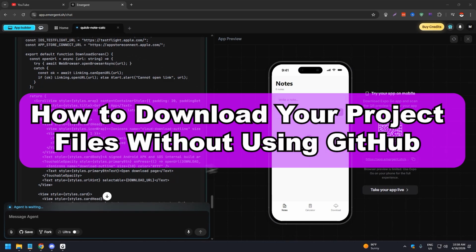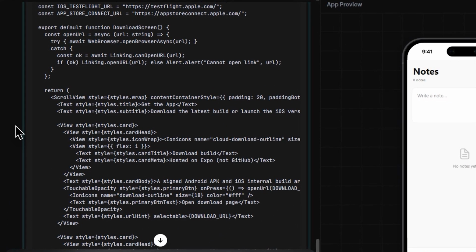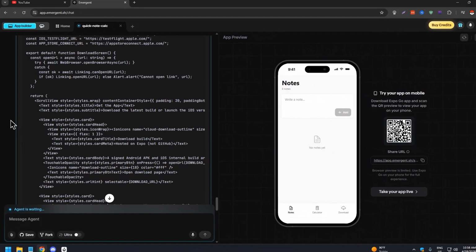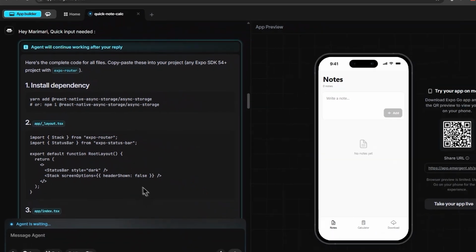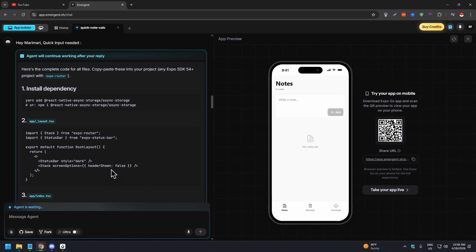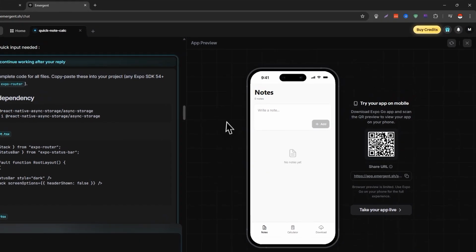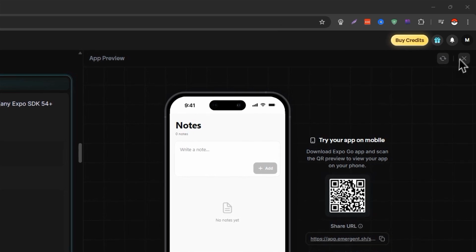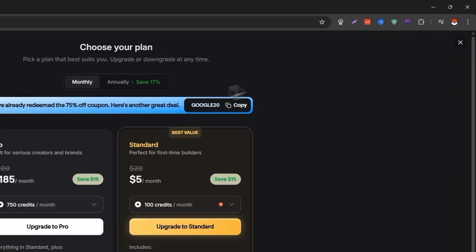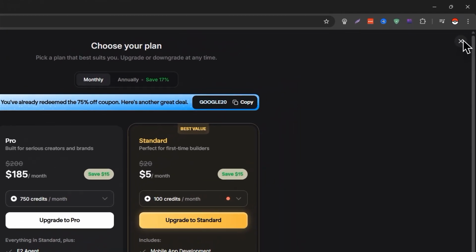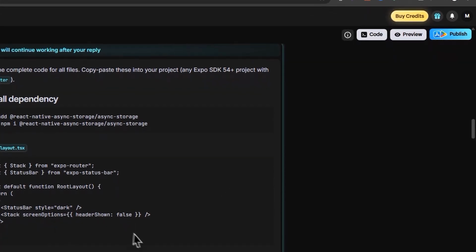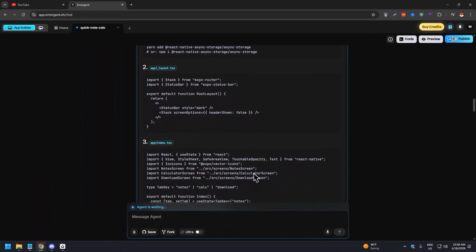In this video, we are going to show you how to download your project files without using GitHub. Now, most people who are going to do this are the ones using the free version, which means you don't have the credits yet. You only have the free ones. And if you want to publish or launch, you can't. You need to be pro or standard to do so. So how do you get around this? How do you get your code or download your code for free?